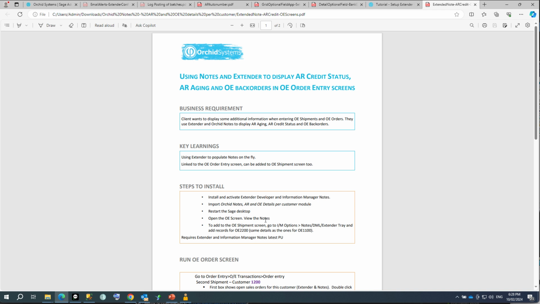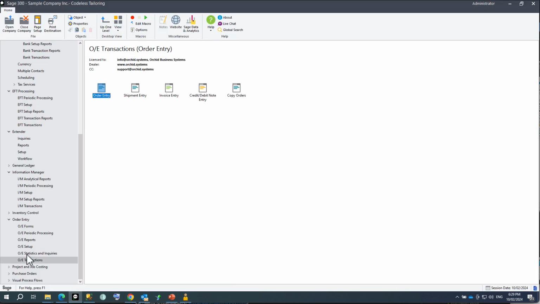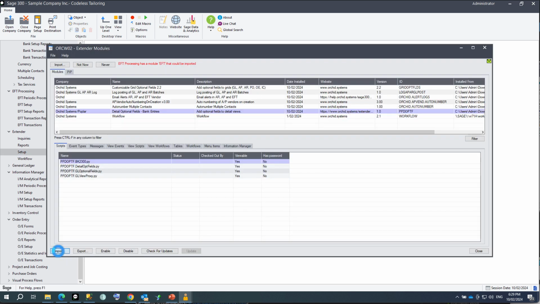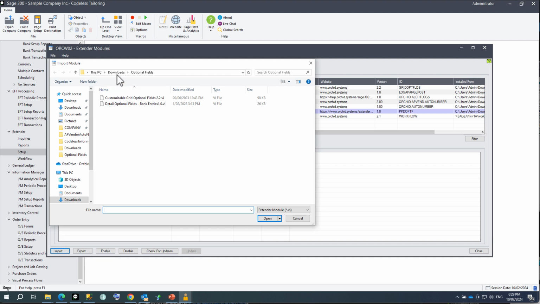We can open the OE screen and view the notes. Then we're going to look at adding that to the OE shipment screen. So this is how you can enhance and configure those modules a bit more. Let's look at this in Sage 300. I'm going to go to Extender Setup Modules. I think you get the idea by now. I'm going to import the module that I've downloaded.